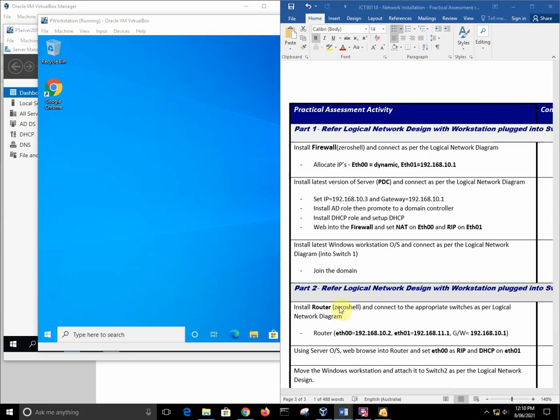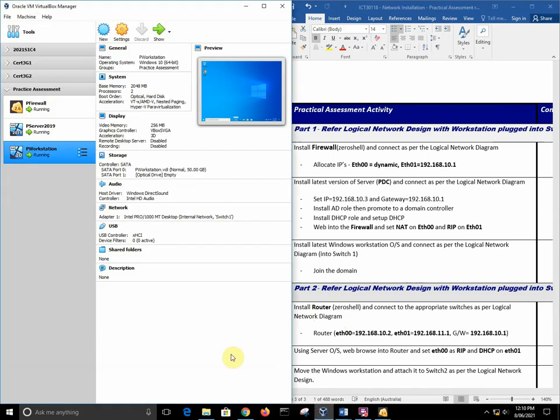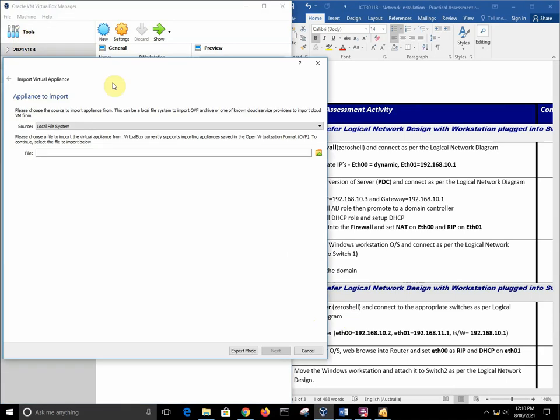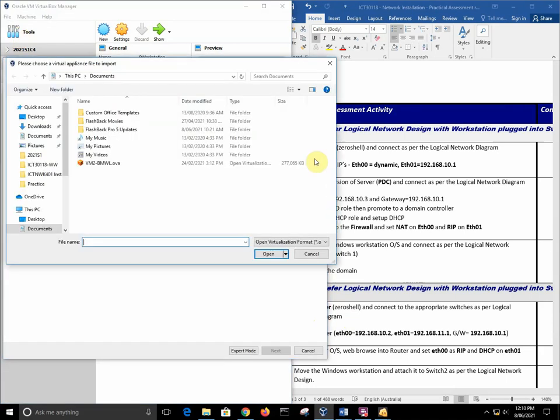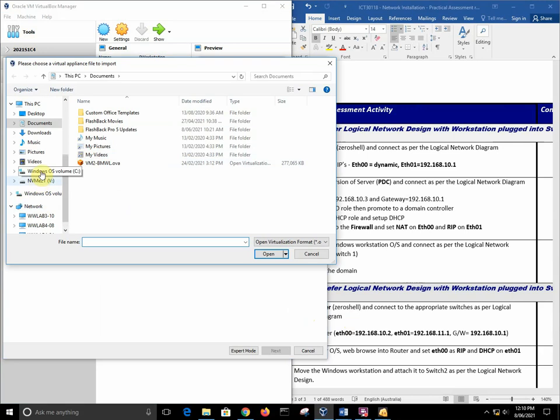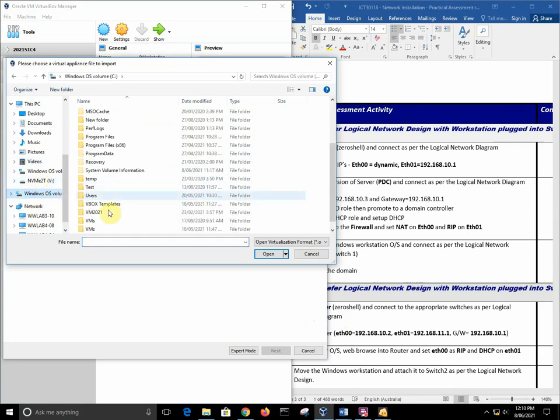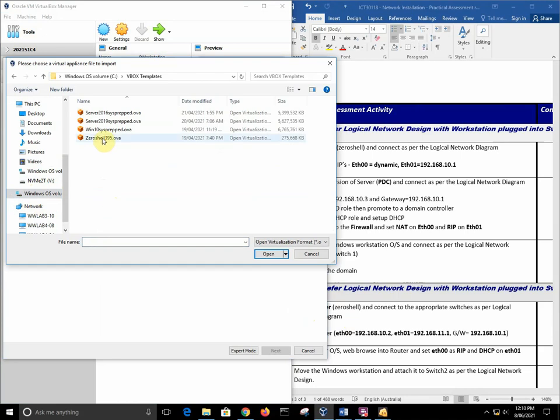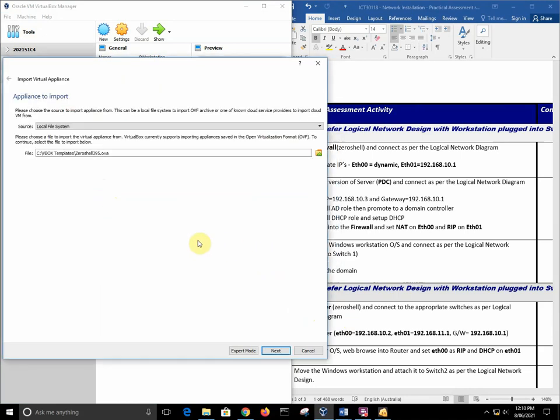Okay, so we're now up to question 4, which is install the router. The way we're going to do this, going back to here, is to file import an appliance, and we're going to import from the local drive, drive C, the templates. We're going to install a Zero Shell. This takes about a minute.